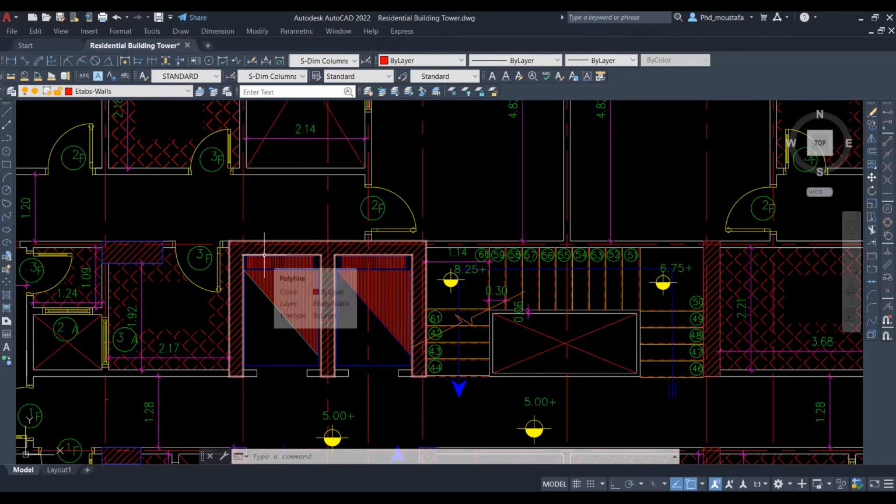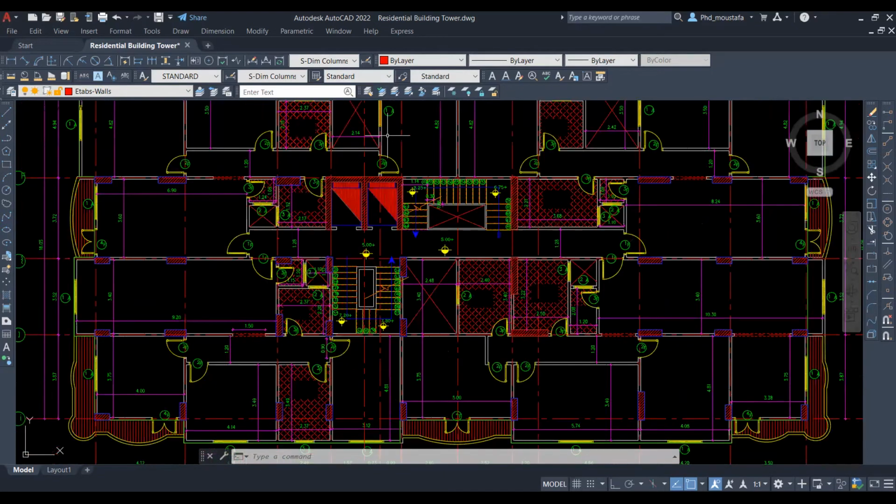And let's make it isolation again. Layer isolate.